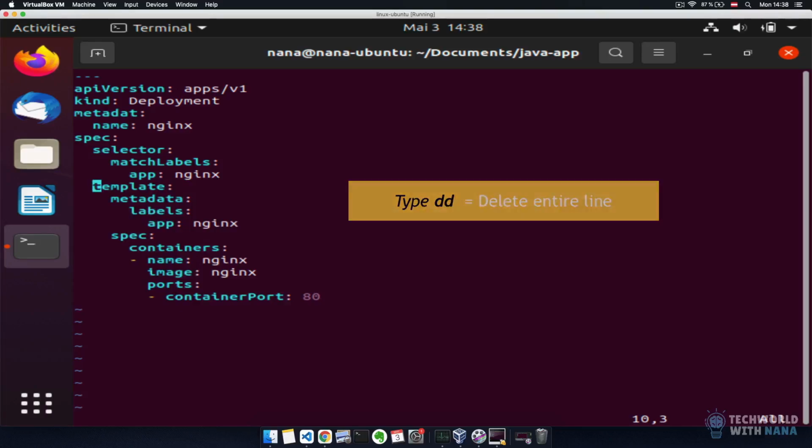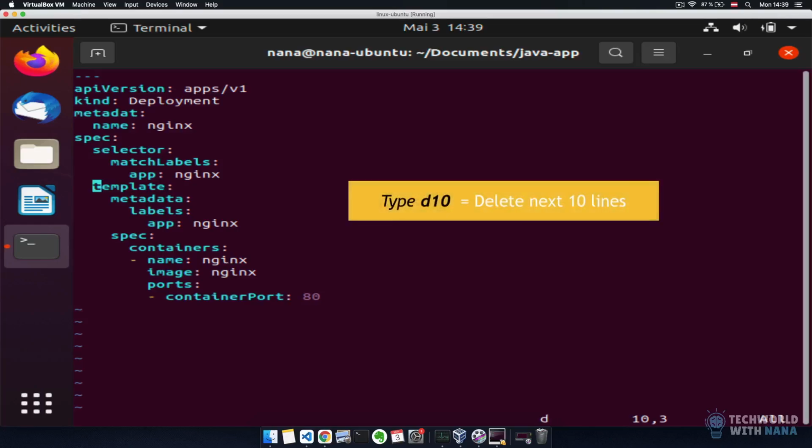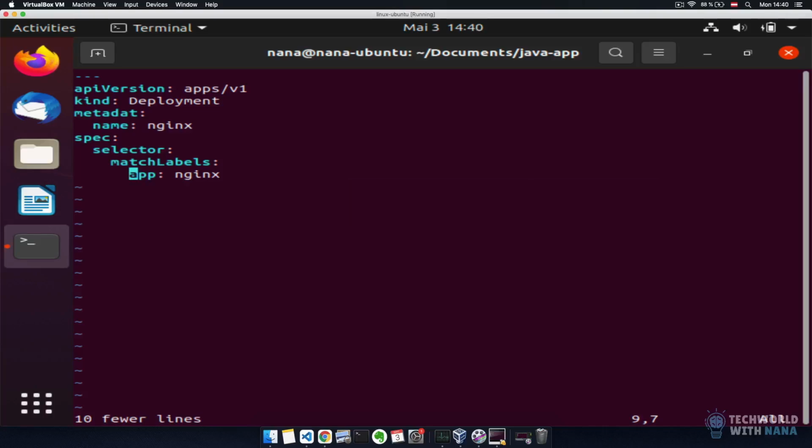You can also remove multiple lines at once. So for example, you have this huge configuration code and you found some part of the configuration that you don't need at all, and these are maybe 10 lines, and you want to delete all those 10 lines at once. You can actually do that very easily by typing in D, then 10, and then D again, and that will remove 10 lines.